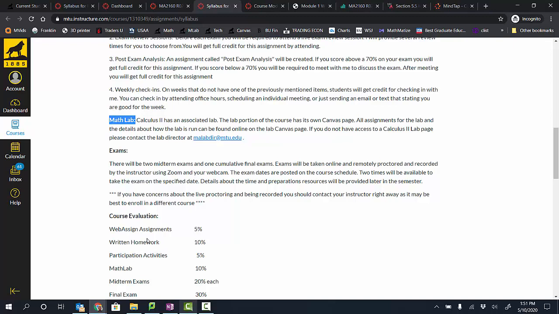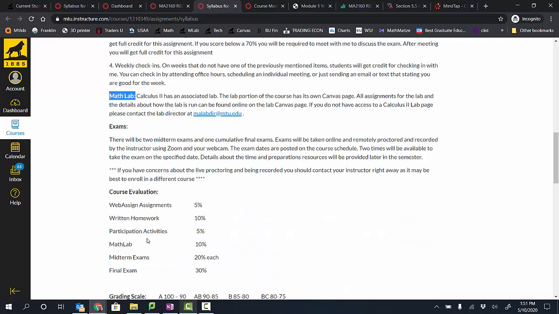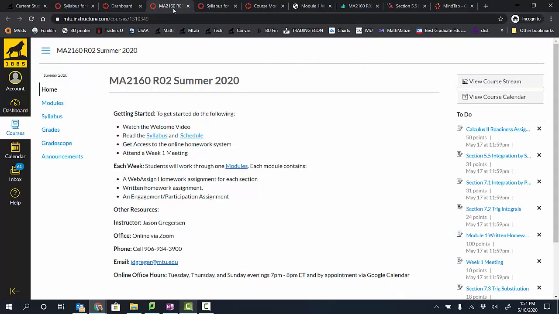These will all be taken online and remotely proctored by me. Right? It'll be remotely proctored and recorded. We're going to use Zoom and some other tools for that exam, and details about how we'll run that will be sent later in the course. All right, so you can read the rest of the syllabus information. I'm going to go back to that main home page here.